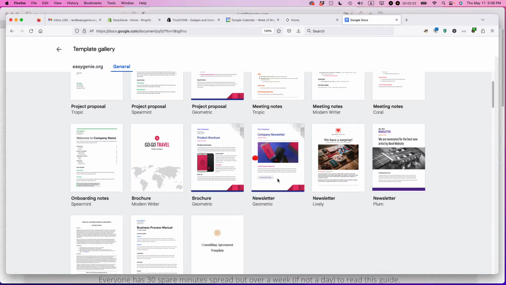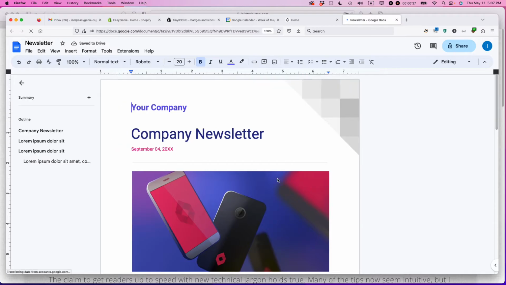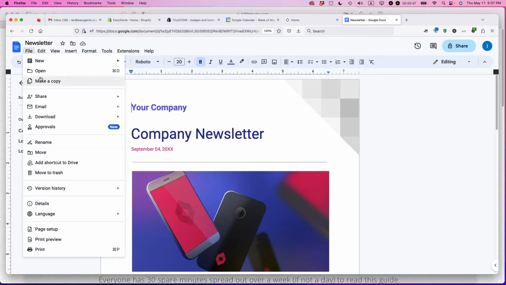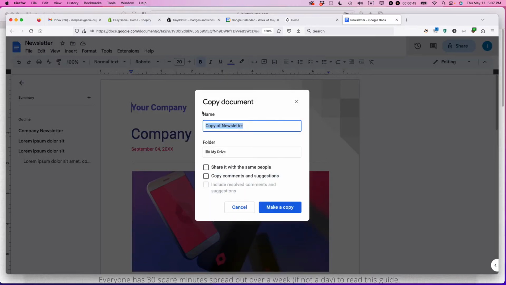Newsletter, Geometric. So this is a really interesting new template that Google Docs has. Basically, it's already pre-formatted. It's ready to go, and you just have to fill in the information. One thing I always recommend doing when you're doing something like this is to create a new copy of it. So make a copy, and I'm going to say, like, Newsletter May 2023. And then make a copy. If you're sharing it with other people, and I'm going to get into that in a second, check this off.